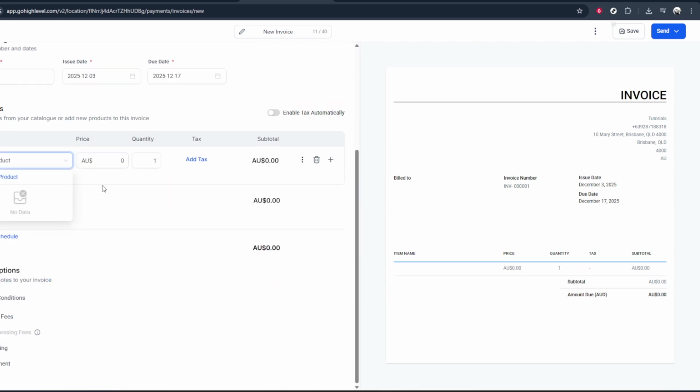Typically, you'll see fields for the customer or client, the invoice date, due date, and invoice number. Make sure you select the correct contact from your list or type in the new client's information accurately, because this is who will receive the invoice.